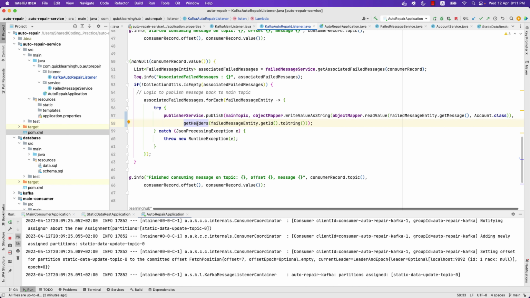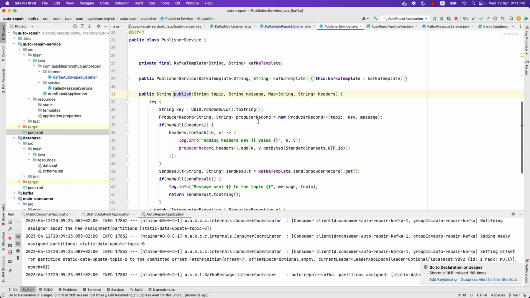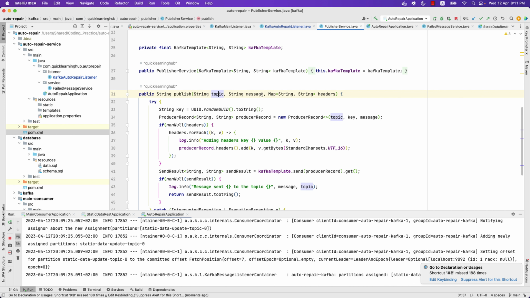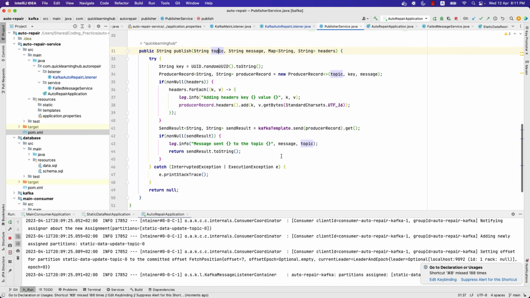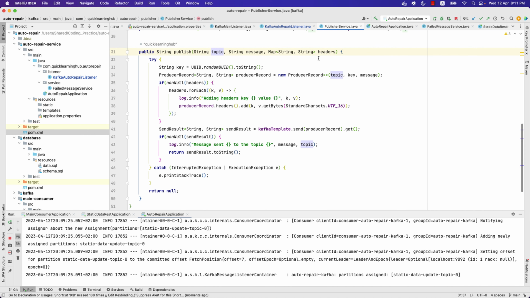So this is the parameter in the publish method. Our publisher service has 3 parameters: topic, message, and headers. In the header, we are going to pass a map and publish it in the producer record headers, add and produce.